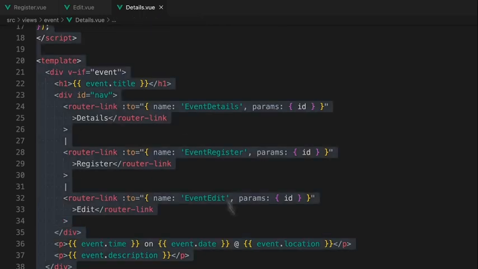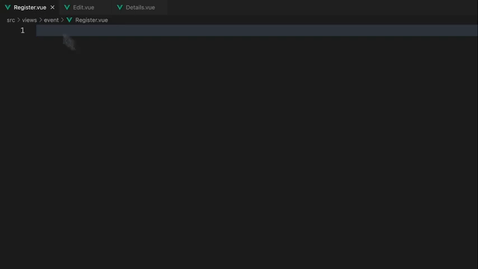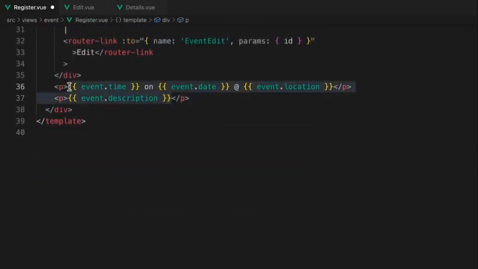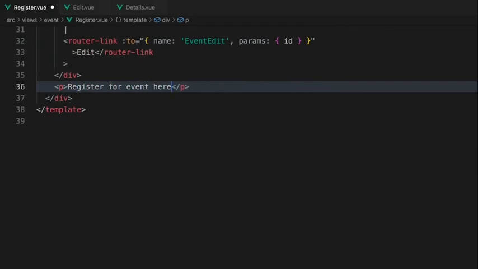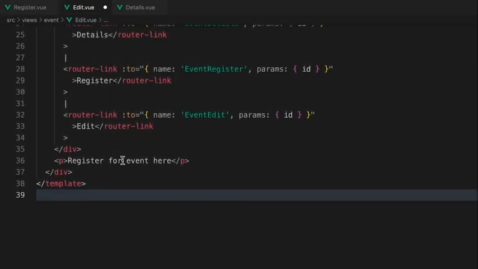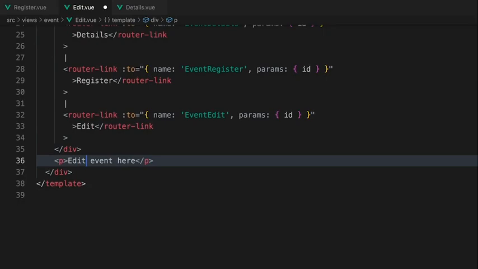Now we'll copy and paste this into our register.view. All we need to change in here is the content. And we'll just put register for event here. We'll paste into the event component and change it to edit the event here.